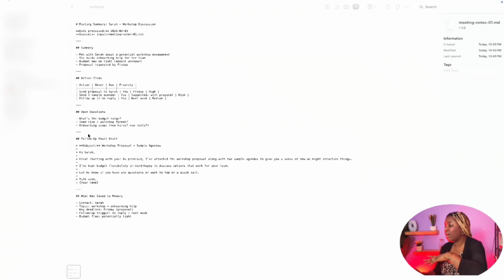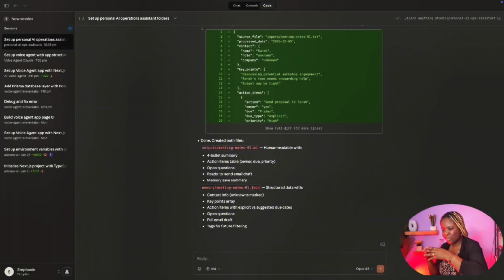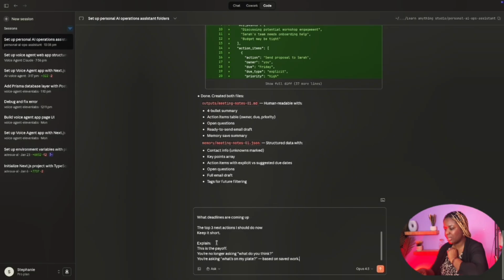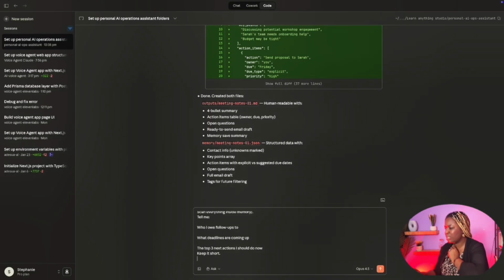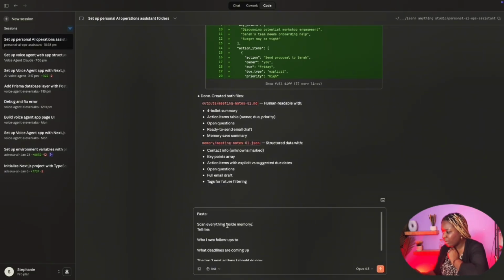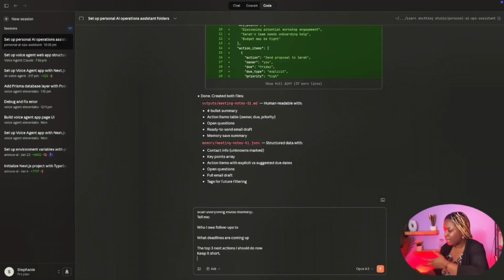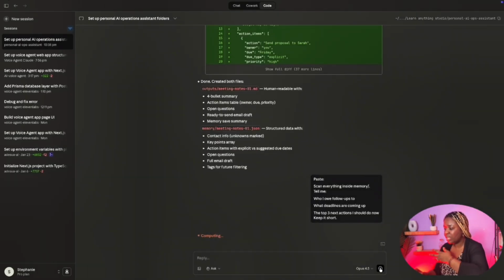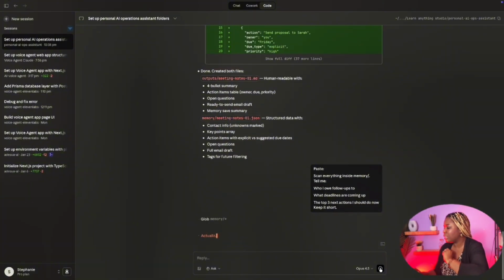Okay, so now that we have these two files, now it's time for us to use whatever we built here like a real assistant, okay? So let's paste this exact prompt in here. This is basically us saying: scan everything inside memory and tell me who I owe follow-ups to, what deadlines are coming up, the top 3 next steps I should do now, keep it short, right? This is the real payoff of everything that we've done, because you're no longer asking, what do you think? You're asking, what's on my plate based on your own saved work, right?